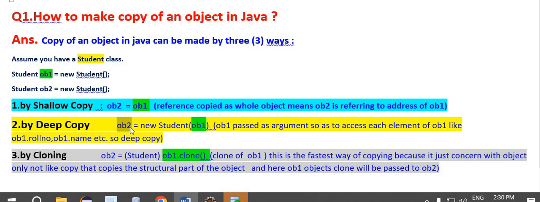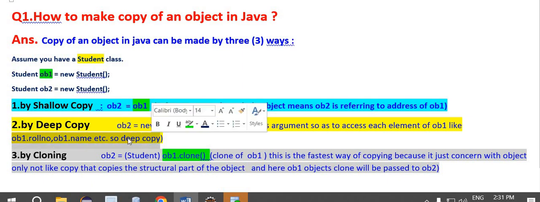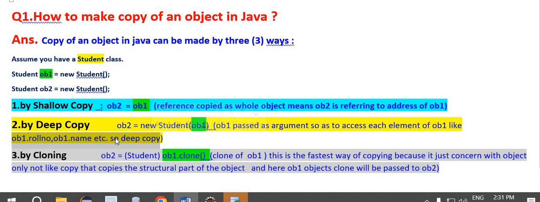Whatever things you change in OB2 will not at all be reflected in OB1, because there is no reference in between. Whatever OB1 is passed here, OB2 will accept, and OB1 is passed as an argument so as to access each element of OB1. Here you will be able to access each and every element inside of that. That is why it is known as a deep copy.